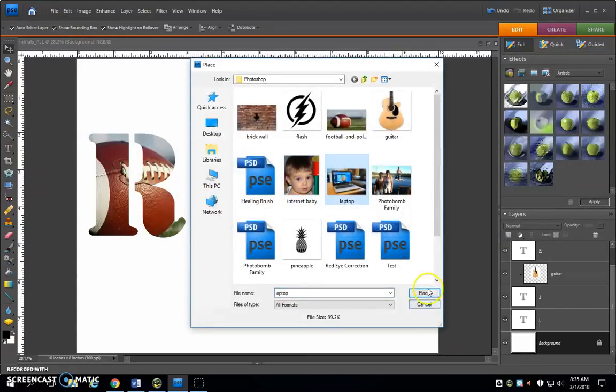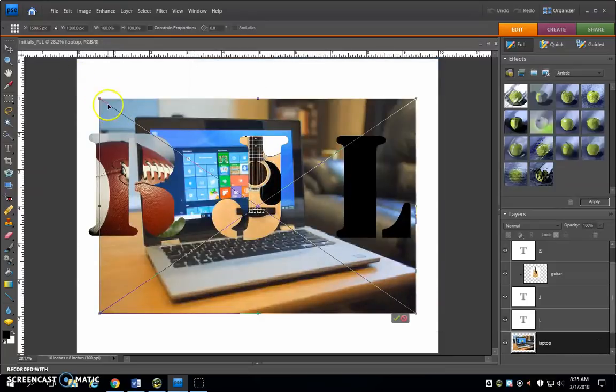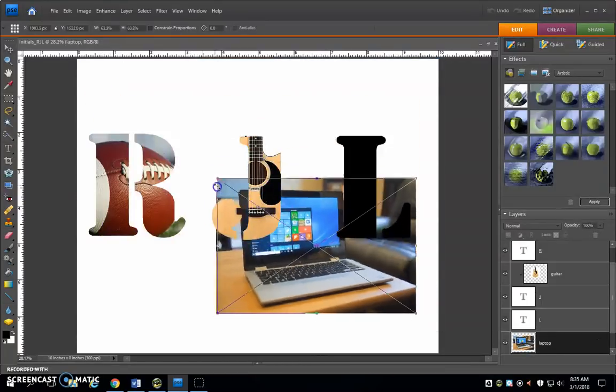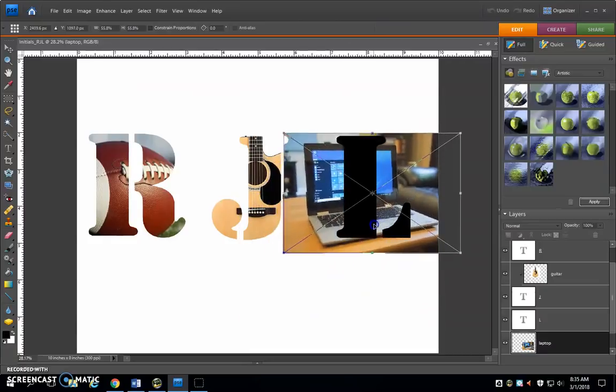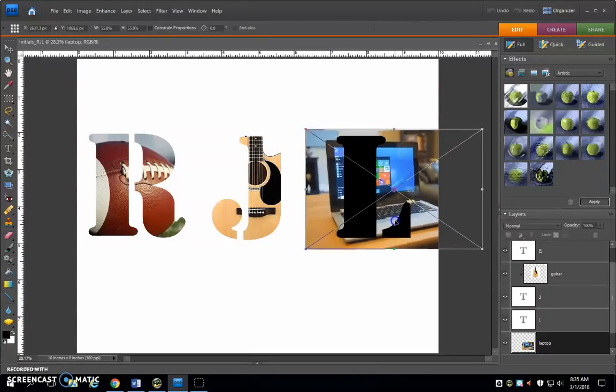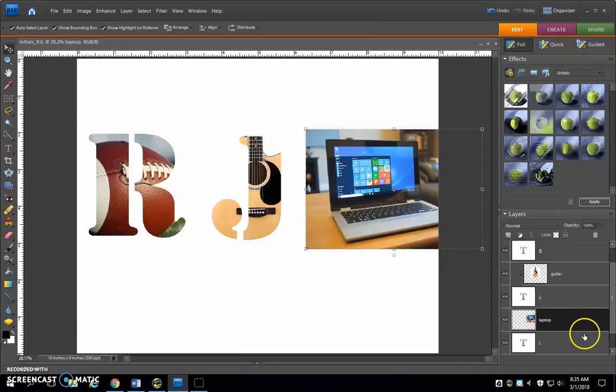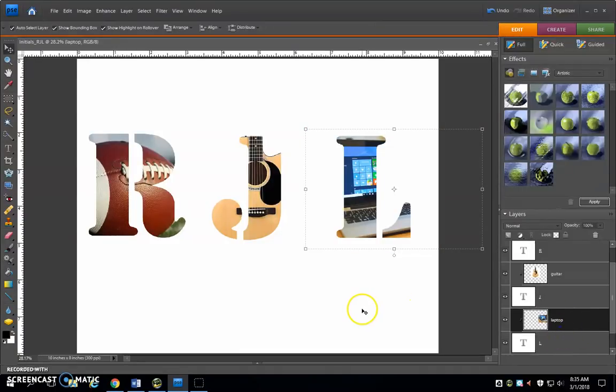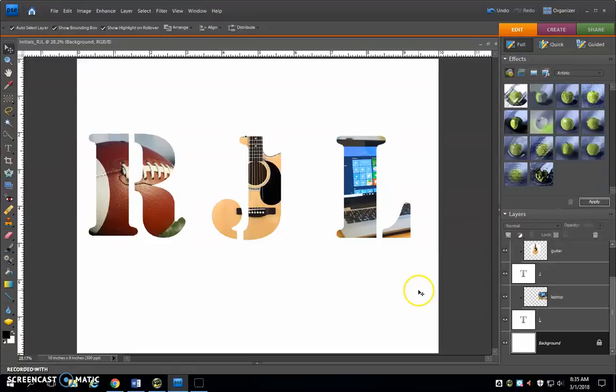Get that picture of the laptop. Get it a decent size. Something like that should work. Okay, hit the check mark. Make sure my laptop picture is right over the L. Hold Alt, click, and we're all good. Okay, so now I've created an initials collage.